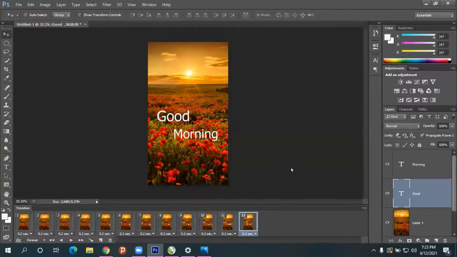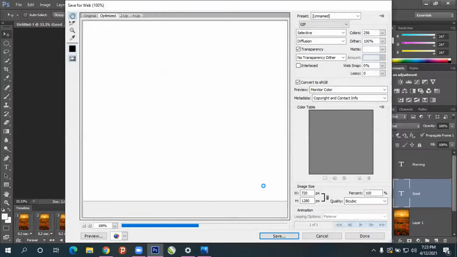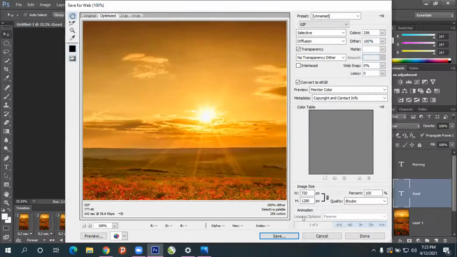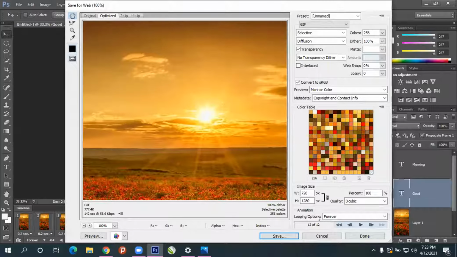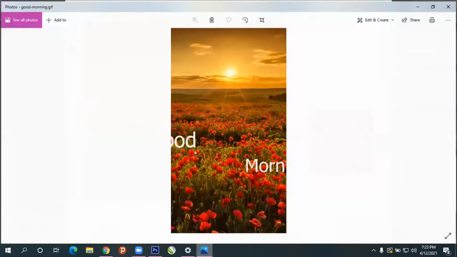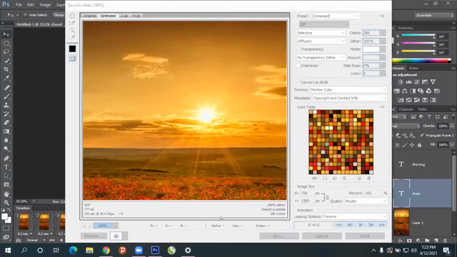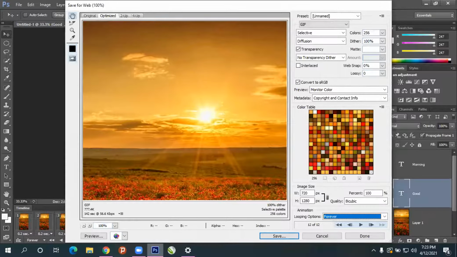Where was the loop option? At the bottom, you'll have the loop option. Animation looping option. If you give Once, it will play one time and then stop. But Forever means it will continue. So any questions in GIF image?